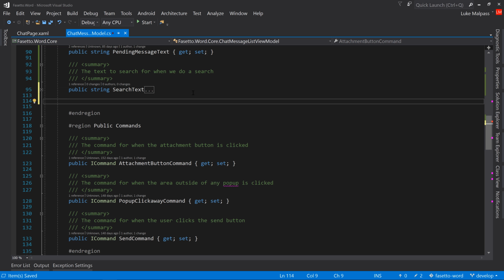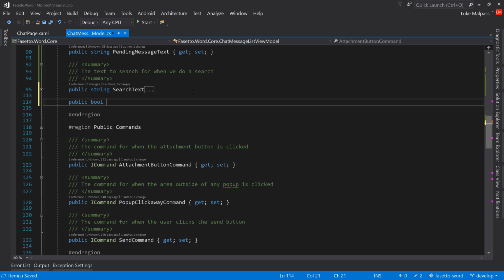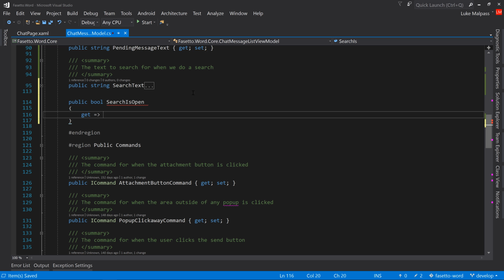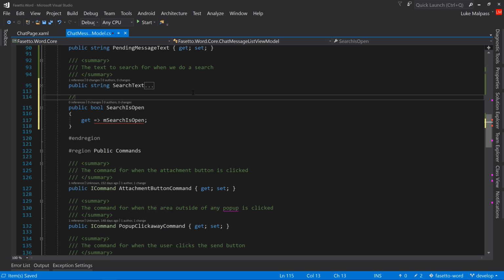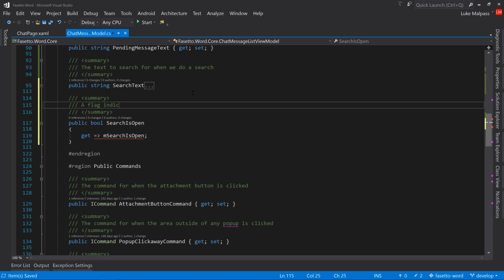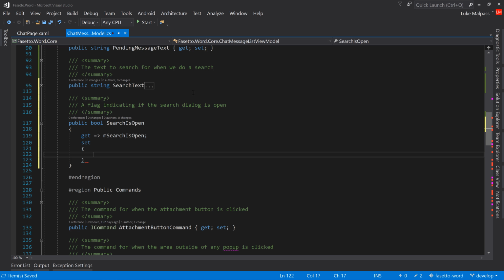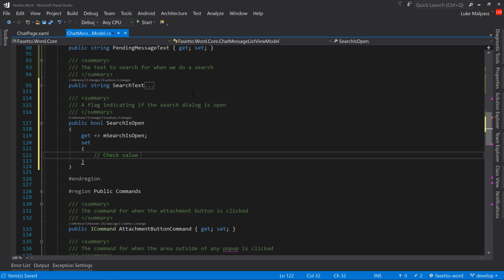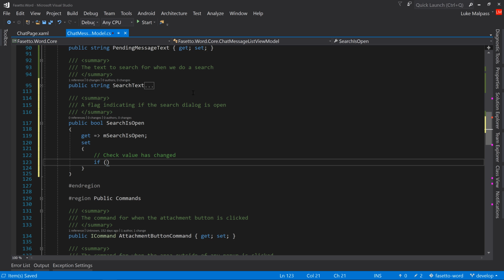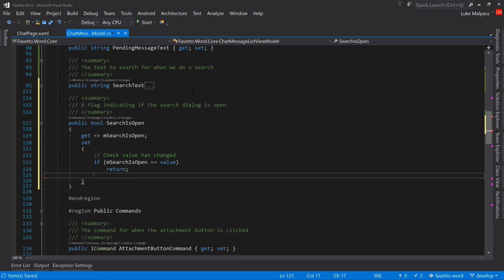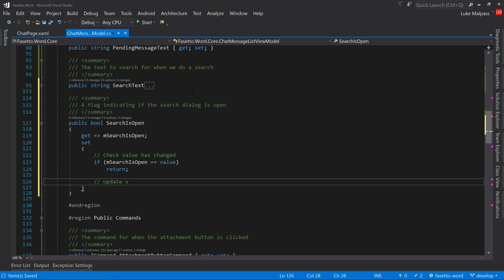What else did we say? We've got the public boolean search is open. And again, the getter will return the underlying backing property. Flag indicating if the search dialog is open. Same again. Check value is changed. When search is open equals value, do nothing. Update value.